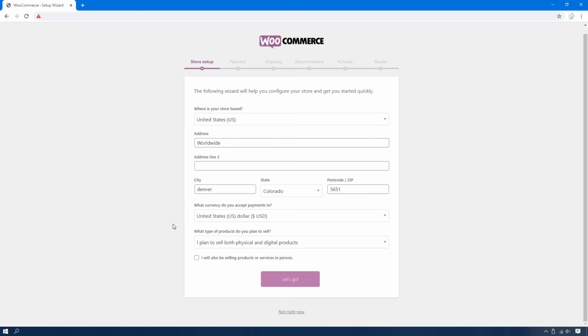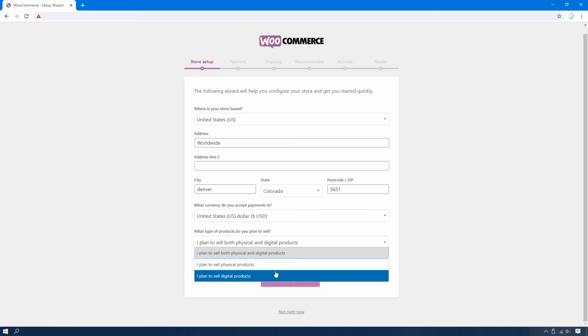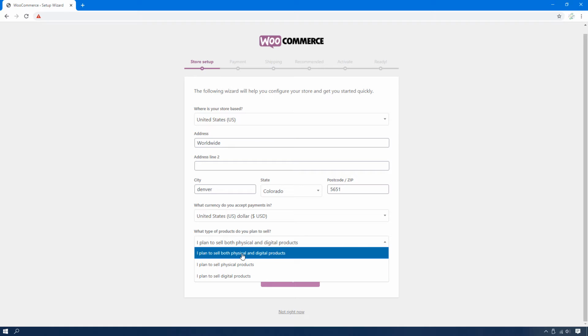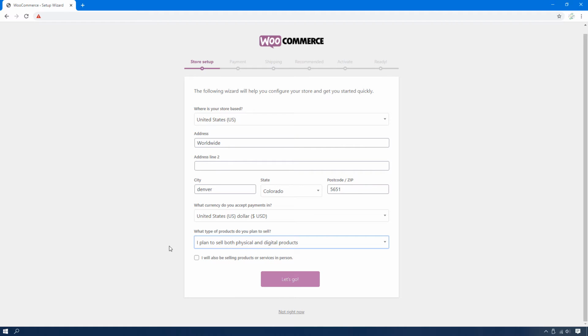Okay, so what currency do you accept your payments in? Use dollars, of course. I plan to sell both physical and digital products, so you can set up for both. I'm going to select the first option, both physical and digital. Maybe I'm going to sell phones, and also configurations and stuff like that, which are not physical products. You can change that later if you want to. Will I also be selling products or services in person? No, I'm going to sell only from my online store. So click on let's go.